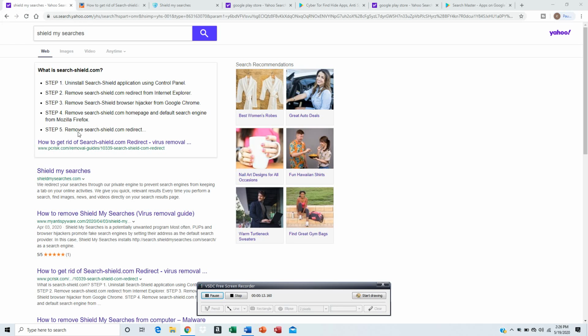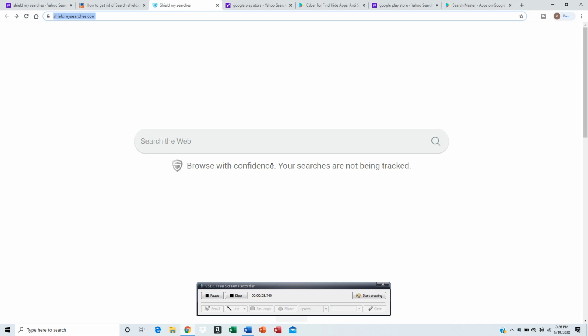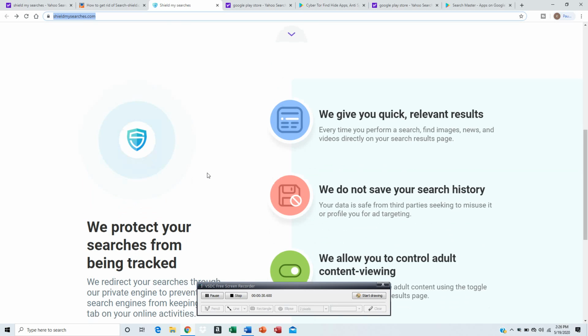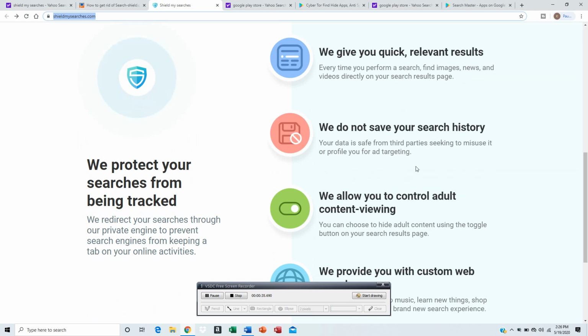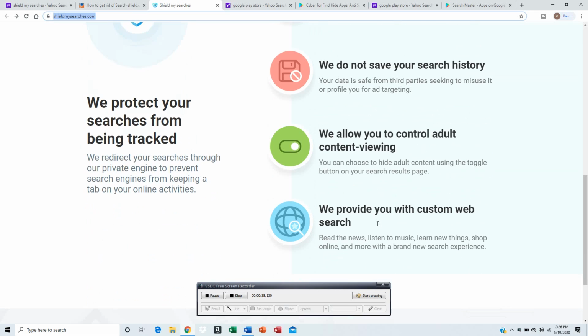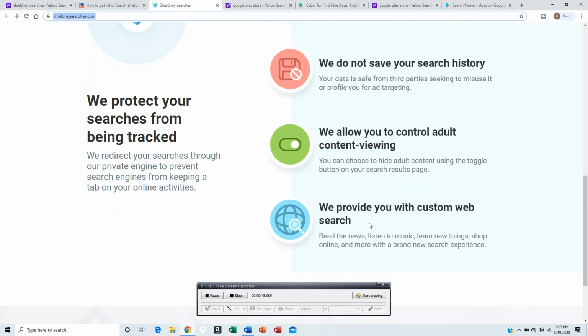First thing you do is type in Shield My Searches into whatever search engine, and it'll bring you to Shield My Searches right here. You can browse with confidence without being tracked. They give you quick, relevant results. They do not save your search history and allow you to control the adult content view and protect your searches from outside hackers and companies that want to track you, and they provide you with custom web search.